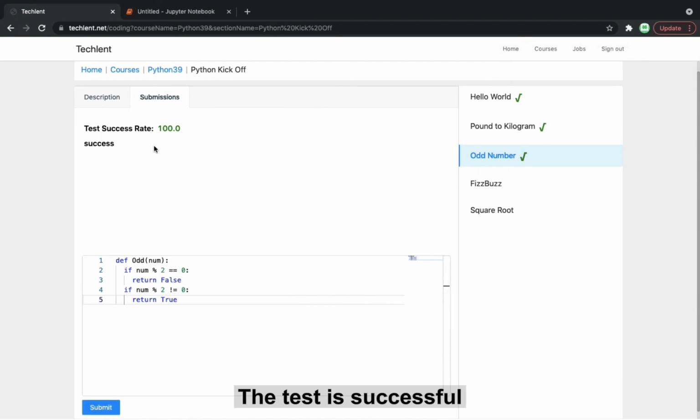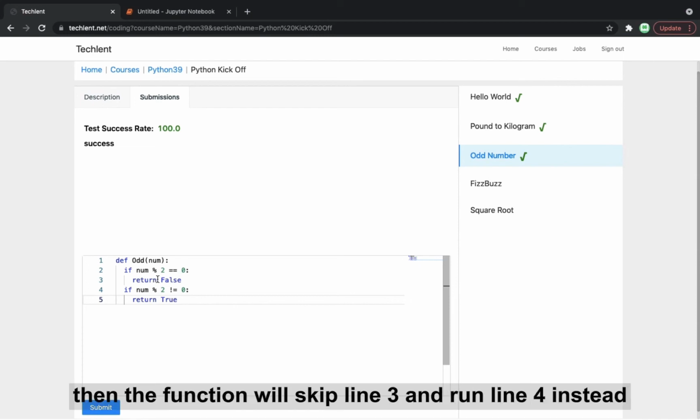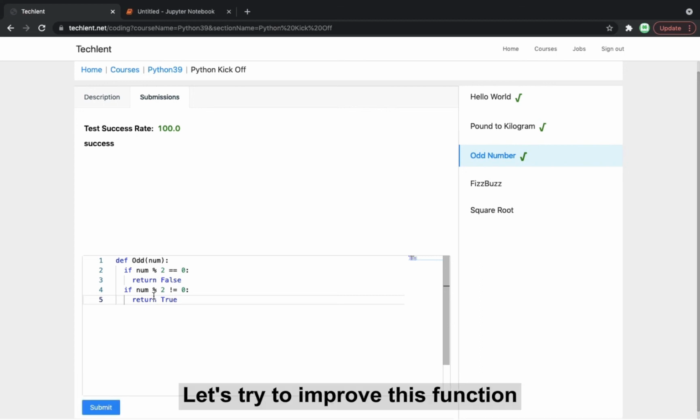The test is successful. Here, if num is an odd number and the if statement in line 2 is false, then the function will skip line 3 and run line 4 instead. In the case of the if statement in line 4 being true, the function will run line 5 and return true.